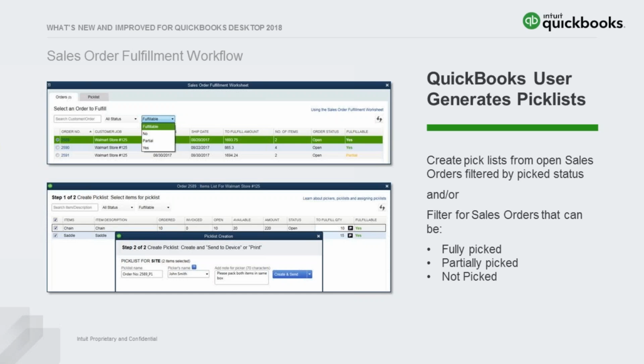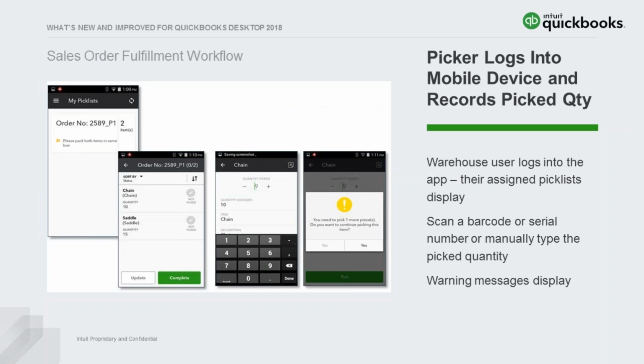Okay, continuing on, the new sales order fulfillment workflow includes filtering and viewing open sales orders a number of ways, helping the user to decide which to send for picking first. When creating the pick list in QuickBooks, the clerk will assign a picker, that's the warehouse user we created, add an optional note, and send the pick list to the mobile device.